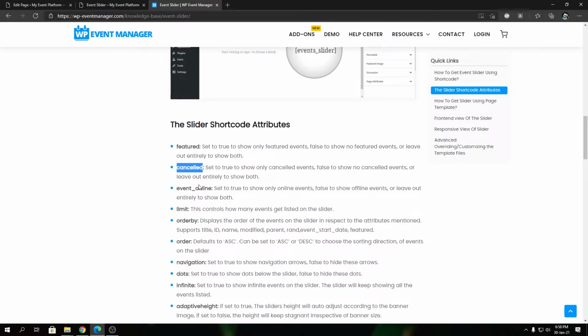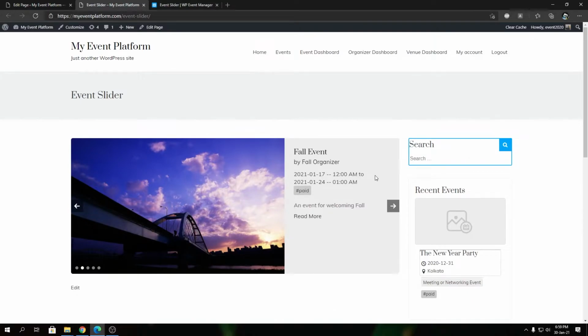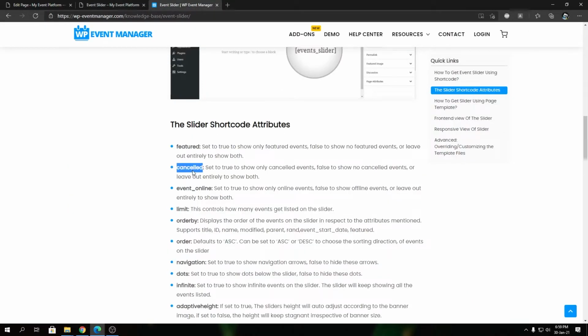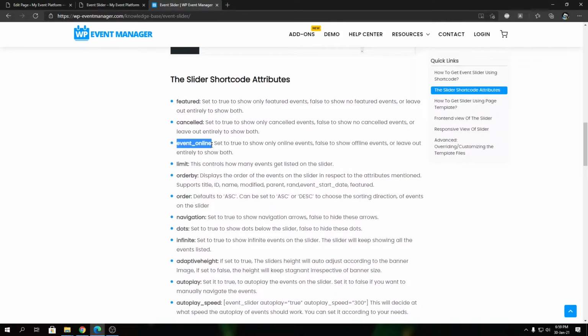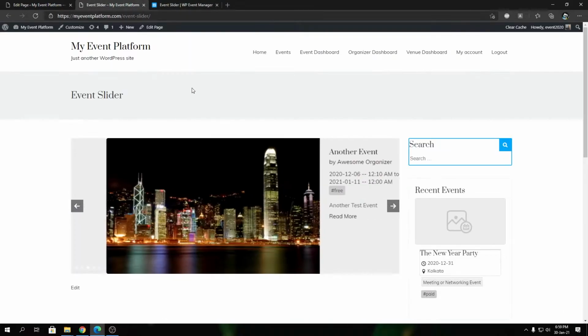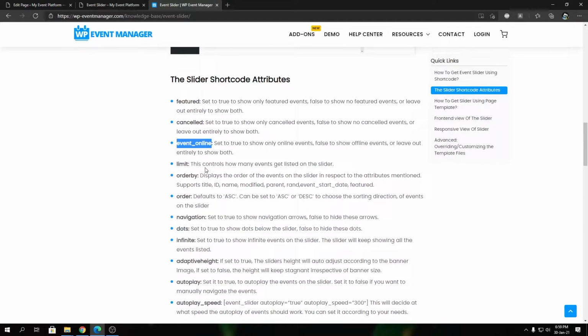Okay, so cancelled, it's the same principle. It expects a boolean value, either true or false. If you set it to true, it will only show the cancelled events in this slider, and if you set it to false, it will show only the non-cancelled or active events, and if you leave it out, it will show all the events as well. Then we have event online. This also expects a boolean value, true or false. If you set it to true, it will only show the online events in that slider, or it will show the offline events if false. You can leave that out as well, and it will show all the events no matter whether they're online or not.